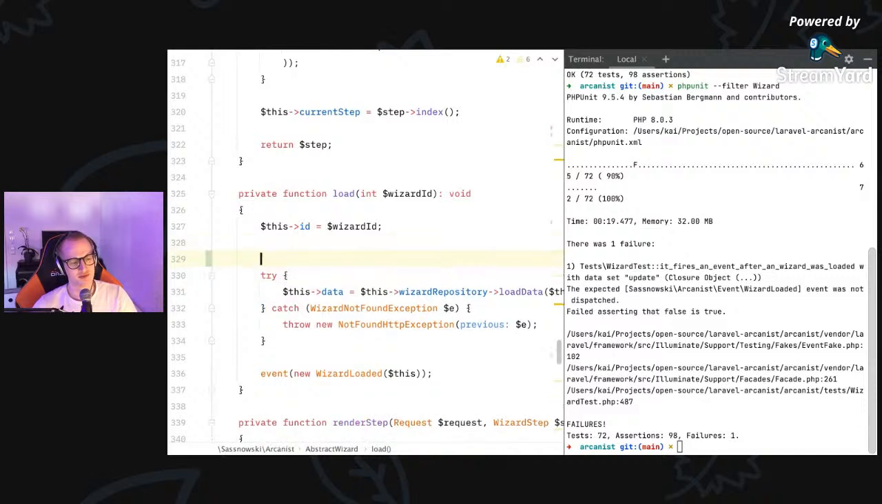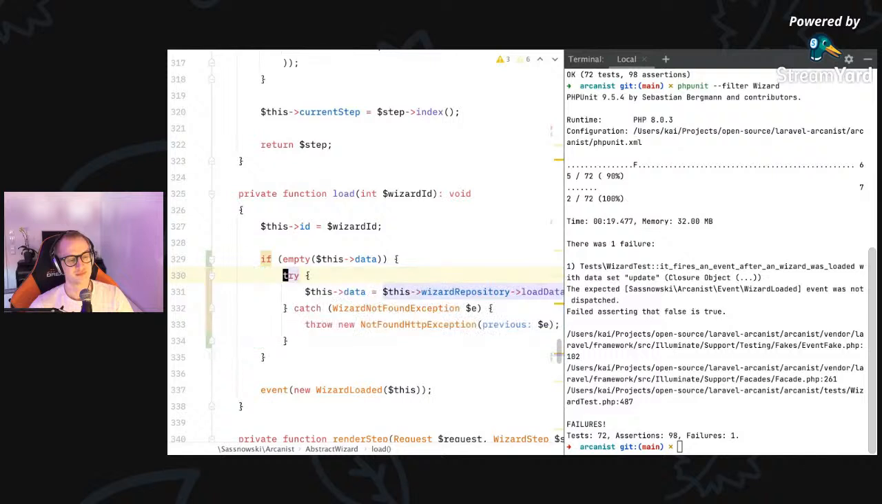So let's just say, let's move this in here instead. So if my data is empty, only then will I try to load it. Right.